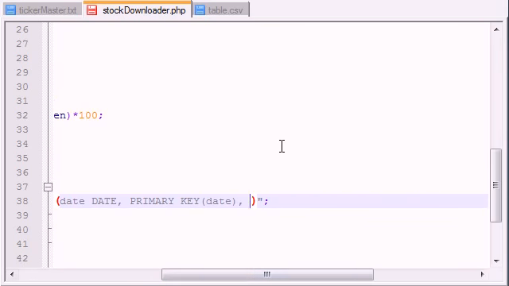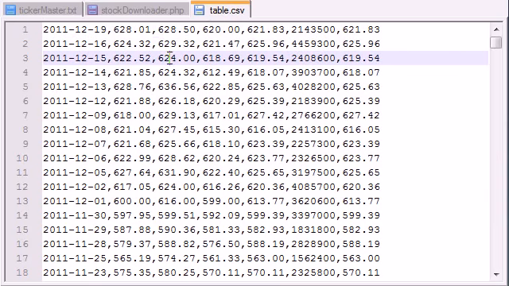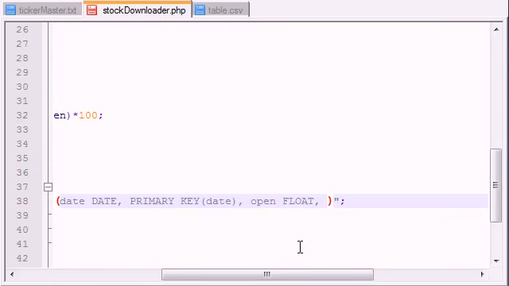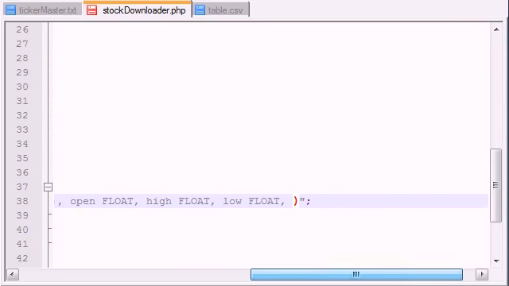Alright, so after date we have open, and open is going to be a float. Now a float is just something with decimal points. It's not an integer because it can have like a percentage. Now open is a float, high is a float, low is a float, and then I have close is a float.